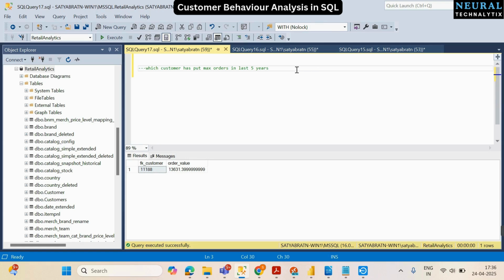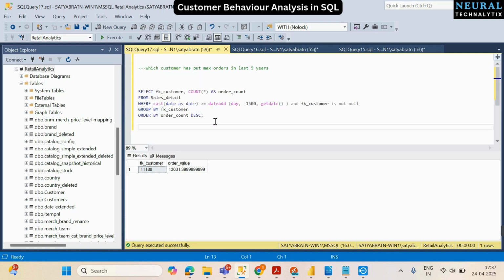To answer this question, we have to write down all the orders. When we are talking about the number of orders, we have to use a count function, restrict the data to 5 years, and then use a top one query with order by descending. That will give us the answer. So here is the answer.